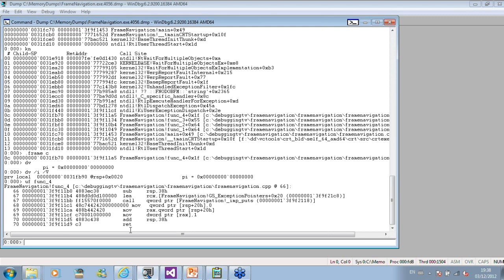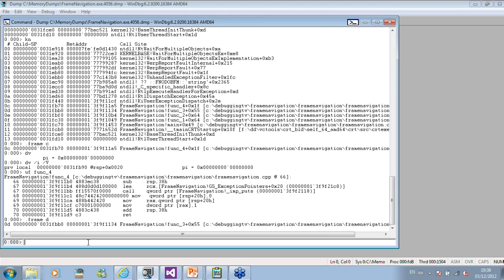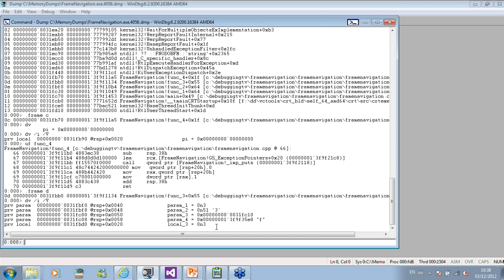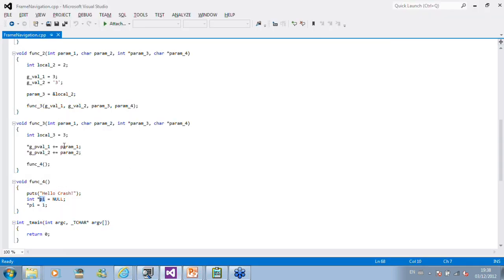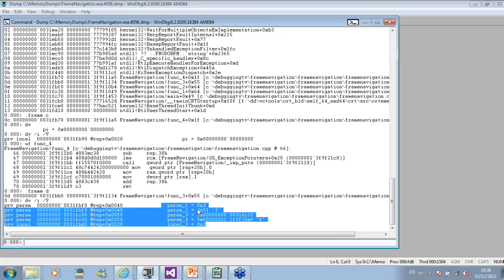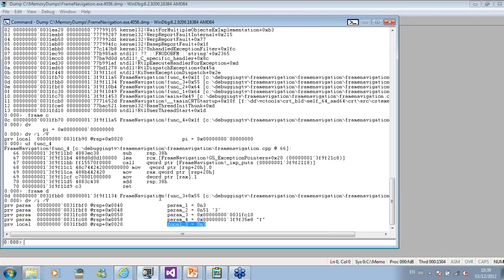So we can move down. After frame C there is frame D. So let's set frame D, and it has different, of course, local variables and parameters. See, they are all here. We can double check that from source code, that this local 3 should be equal to 3, and this is indeed. And there are also parameters.